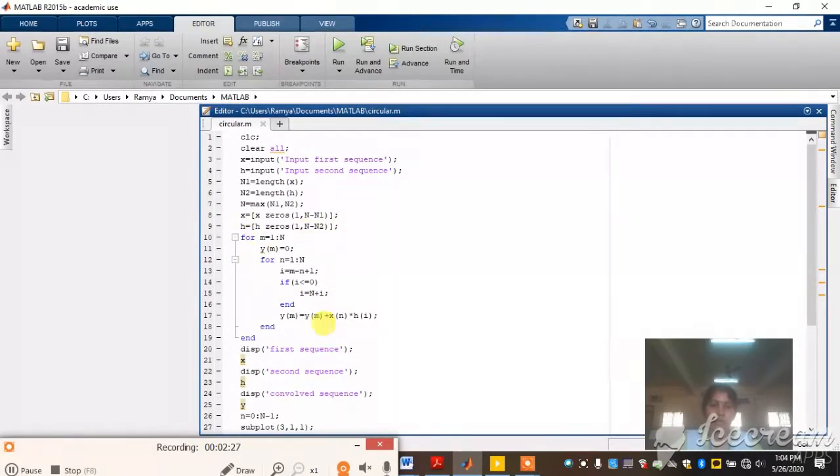Now here you are going to use a for loop. Why? Because in the theory we have stated that it will be a continuous shift from one timing to another. So for m is equal to 1 to n, for n is equal to 1 to n, i is equal to m minus n plus 1; if i is less than or equal to 0, i is equal to n plus i.